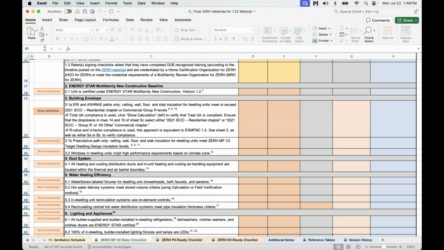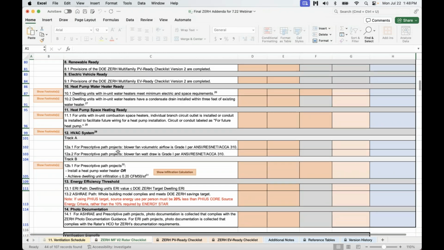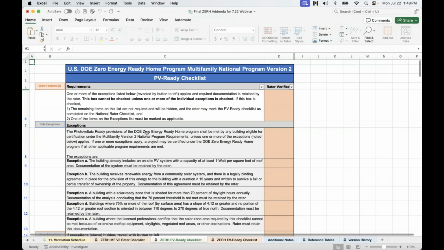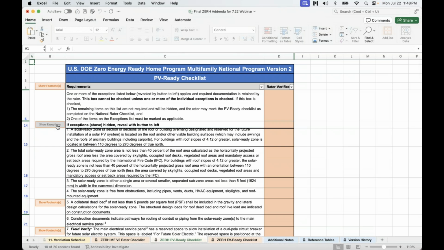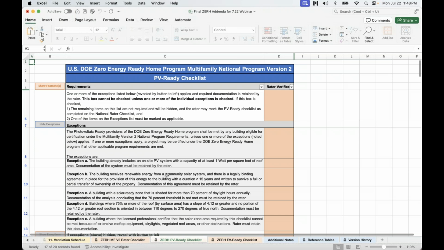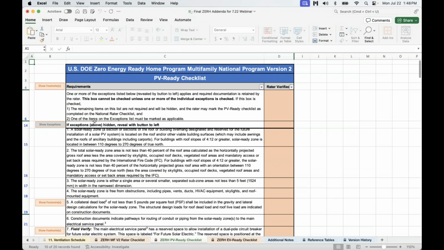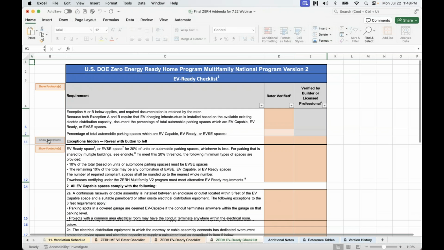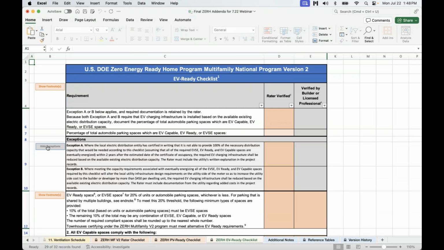Then down in rows 8 and 9, you can see we have a PV ready checklist and an EV ready checklist. So version 2 has both PV and EV ready requirements. Briefly over on the PV ready checklist, you can see that we have some exceptions you can reveal here. And then there's quite a few different ones that will reduce the amount of EV readiness you need based on various different factors. So I would review those before moving forward, and the same thing on the EV ready checklist. You can show the exceptions and hide the exceptions.